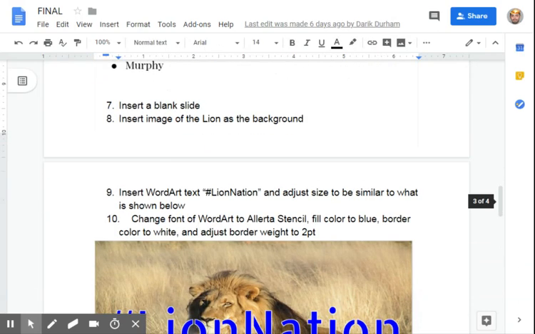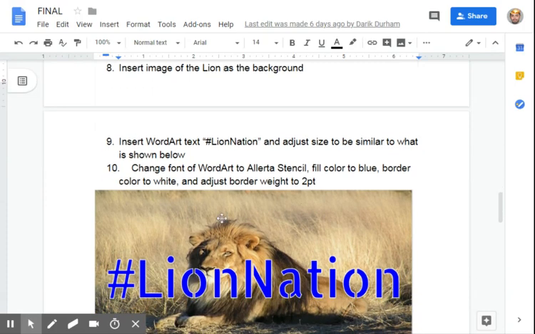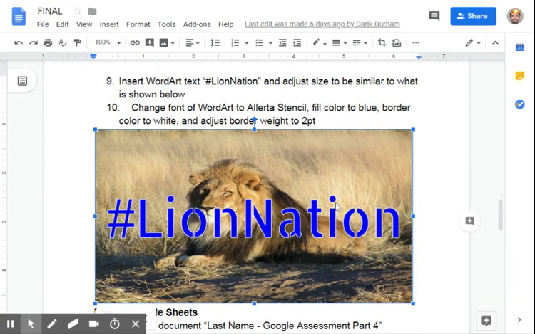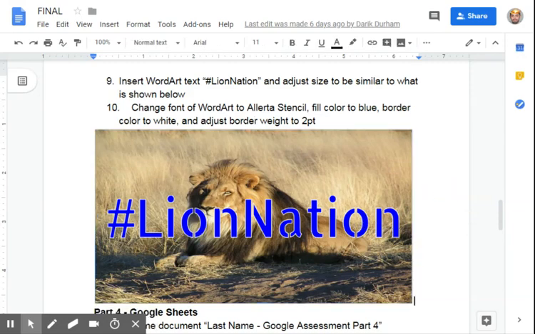Next, number 7, insert a blank slide. Number 8, insert image of lion as the background. Number 9, insert word art text #LionNation and adjust the size to be similar to what is shown below. Number 10, change font of word art to Alert Stencil, fill color to blue, border color to white, and adjust border weight to 2 points. Now we are done with the Google Slide.